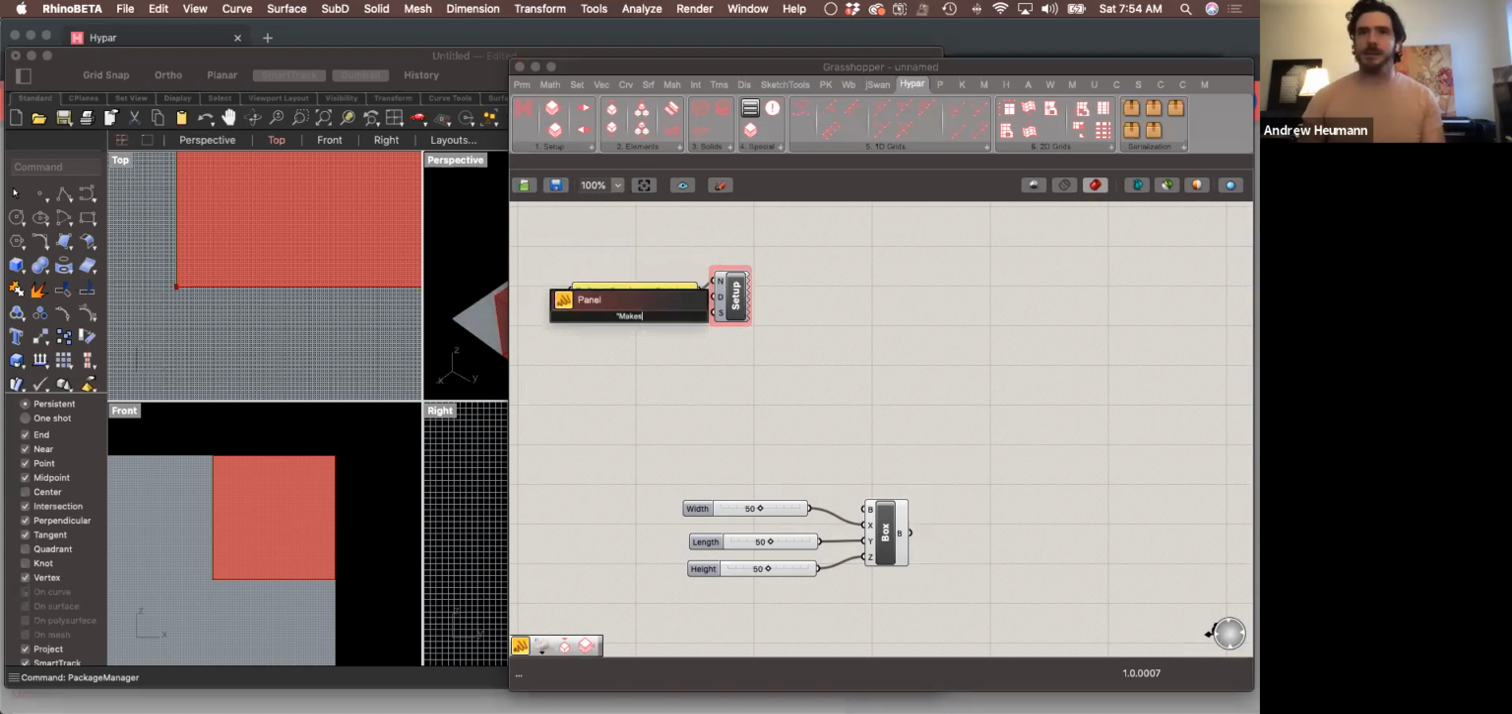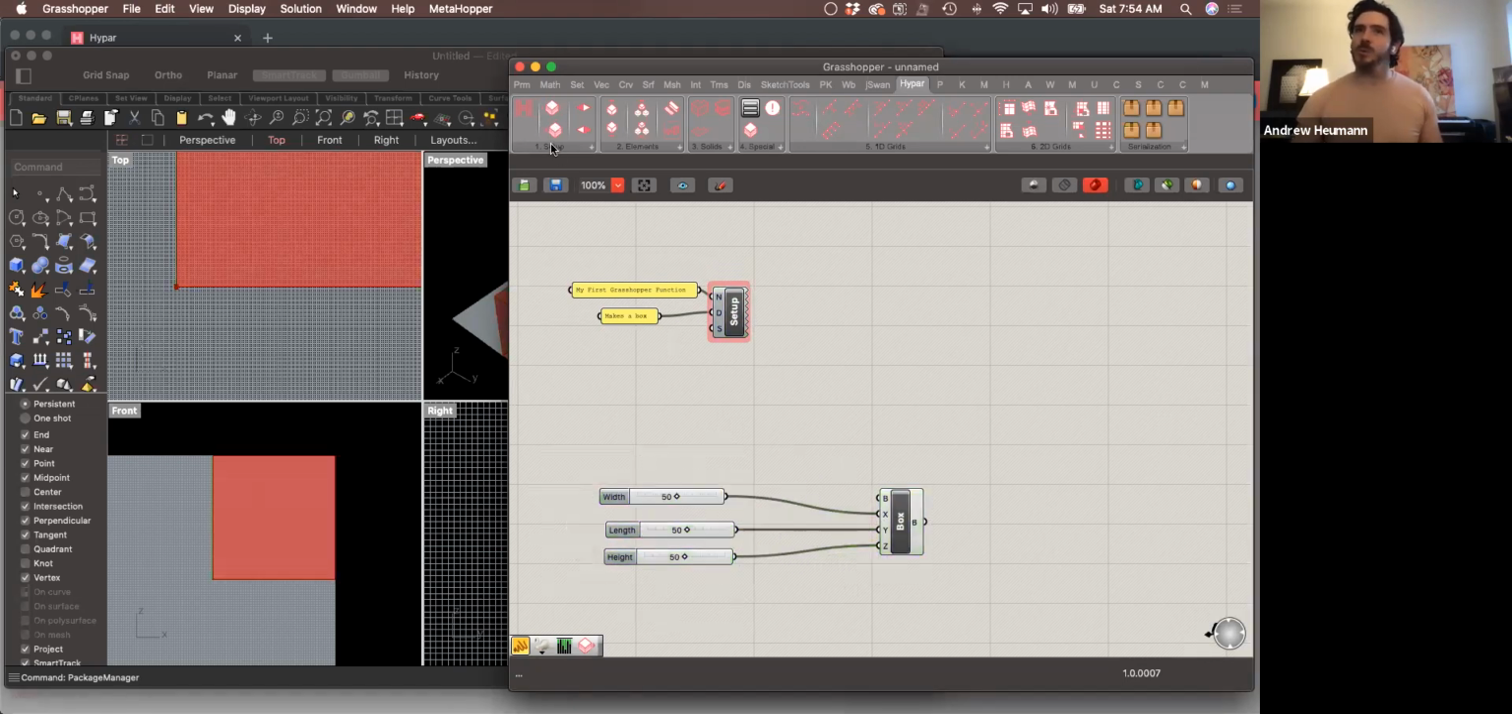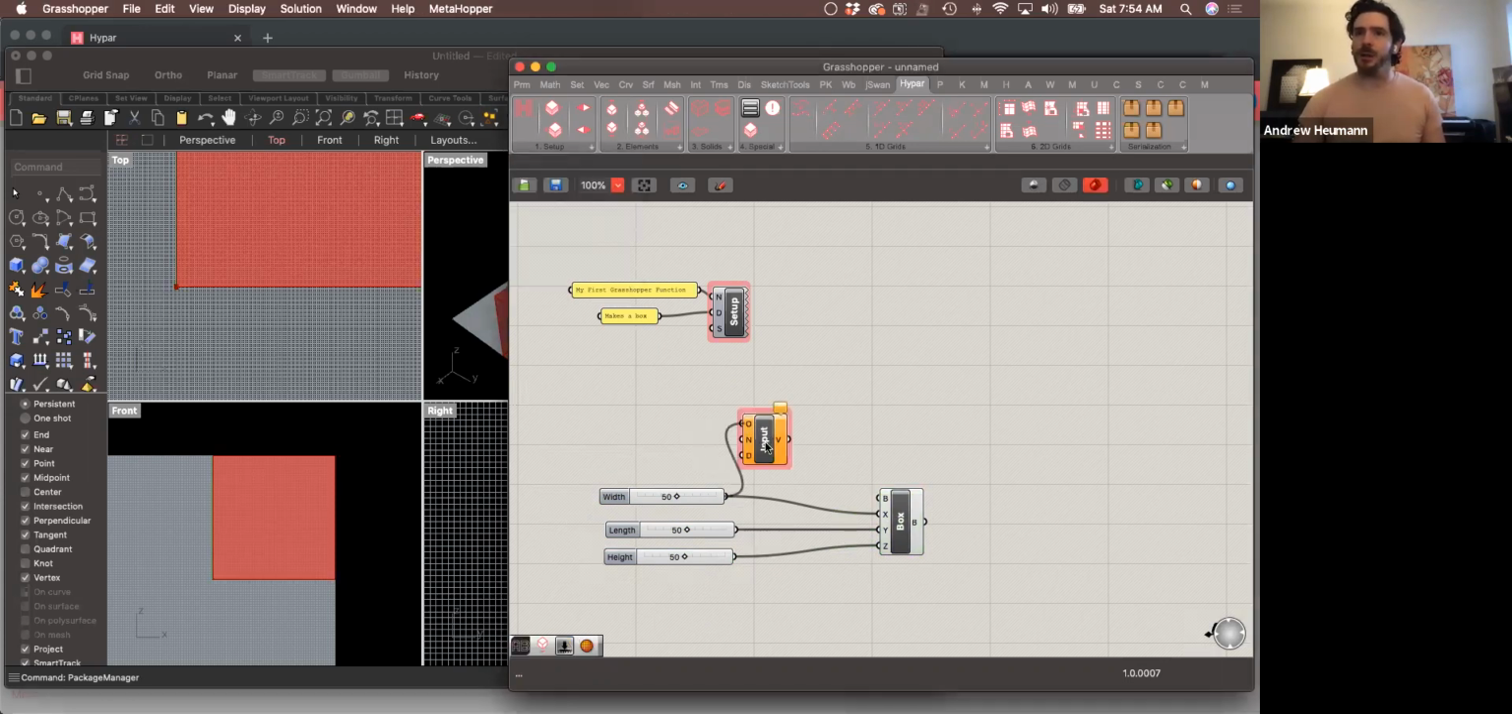And I'll say makes a box. I'll make a little description. And I also need to designate the inputs, these sliders, and say that these want to be Hypar inputs. So for that, I'm going to use a function input. And I can just plug my sliders directly in.